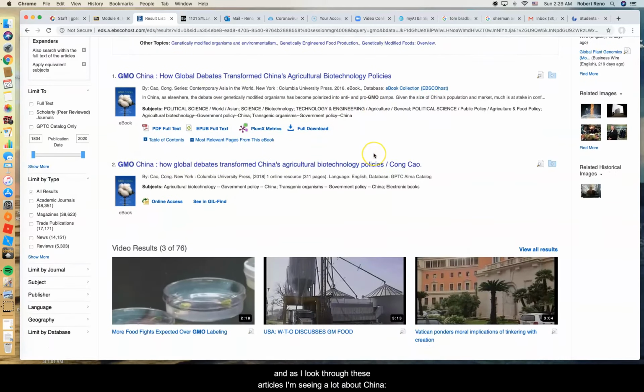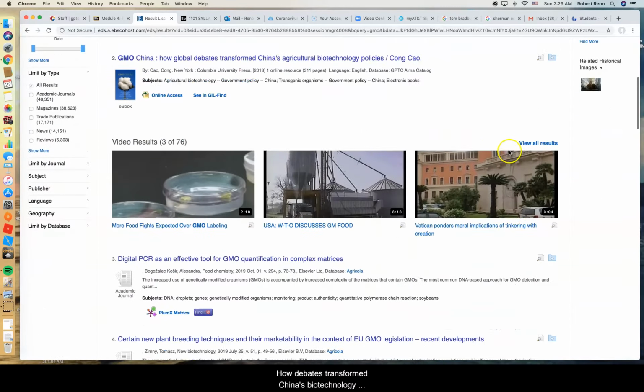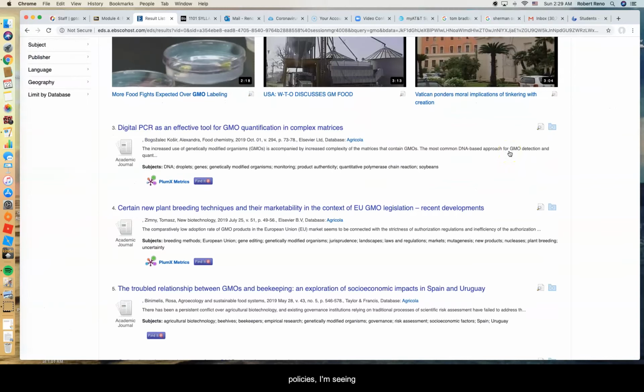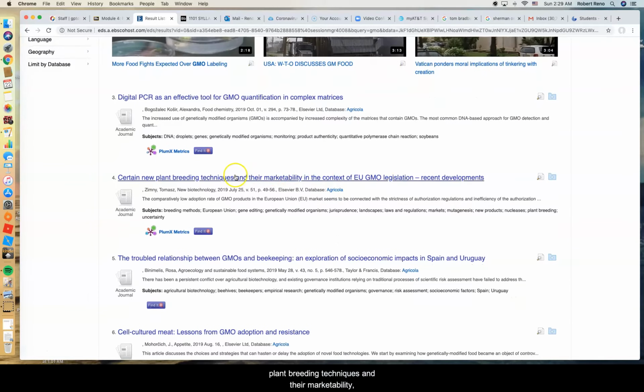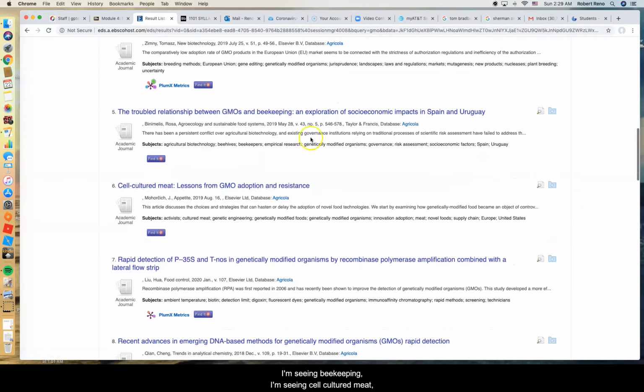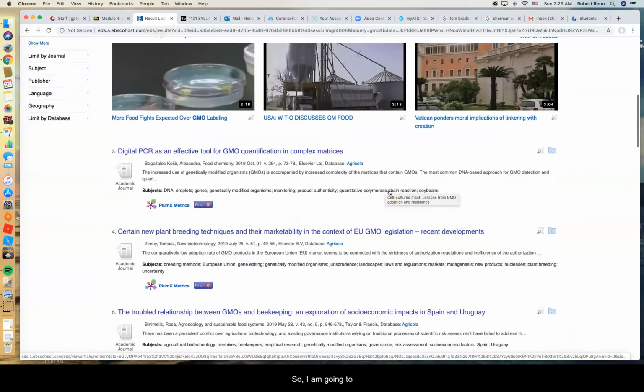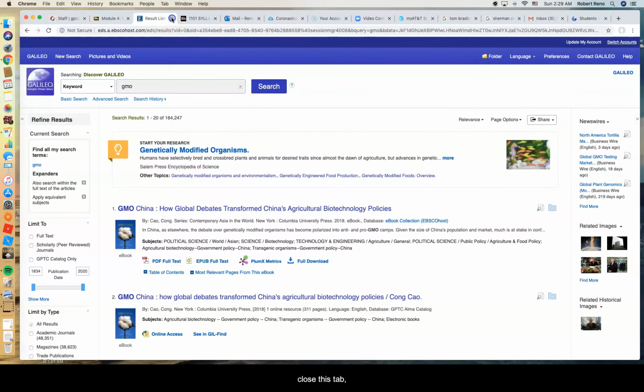And as I look through these articles, I'm seeing a lot about China, how debates transformed China's biotechnology policies. I'm seeing plant breeding techniques and their marketability. I'm seeing beekeeping. I'm seeing cell-cultured meat. That's meat that's grown in a lab. That sounds kind of gross to me. But this isn't exactly what I was thinking about. So I am going to close this tab.